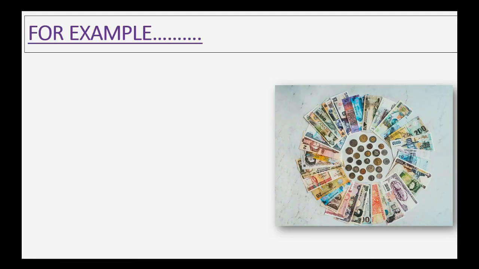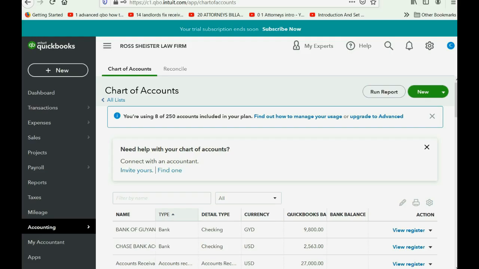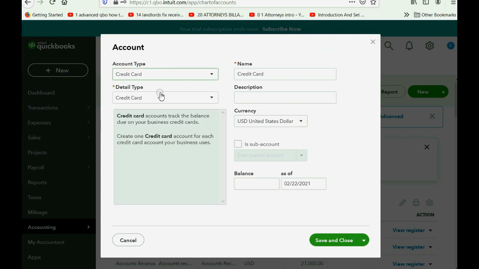For example, let's imagine on February 20, we opened a credit account with Bank of Guyana with a credit limit of 150,000 Guyanese dollars. Well, then we would have to add that account to our chart of accounts. Click Accounting, Chart of Accounts, and then you would click New. Now the type of account is credit card, and there is only one detail type, and the name of it will be Credit Card Bank of Guyana.